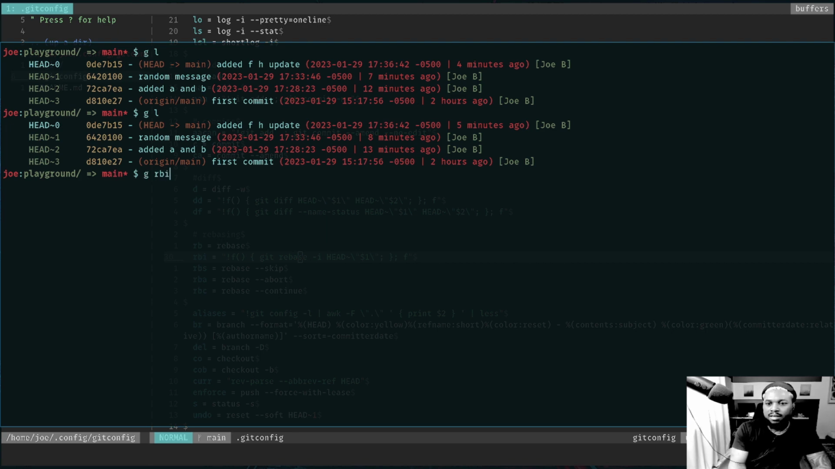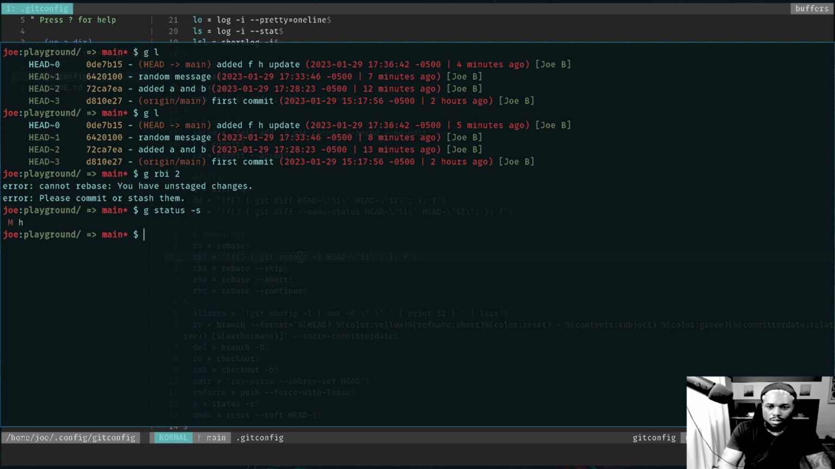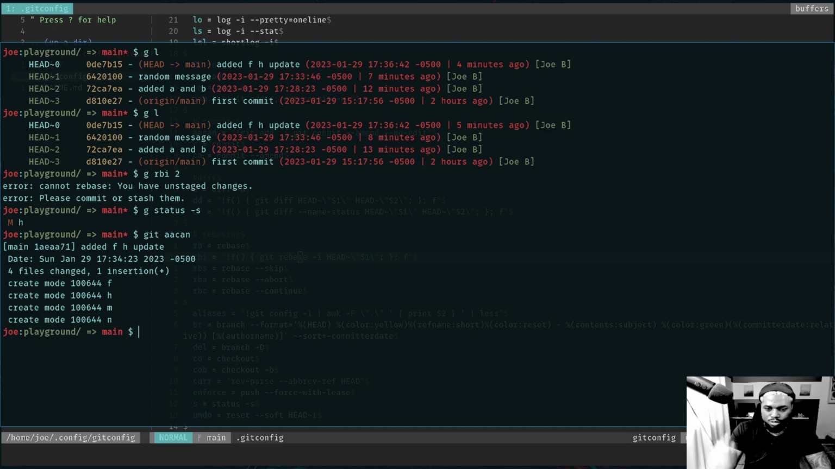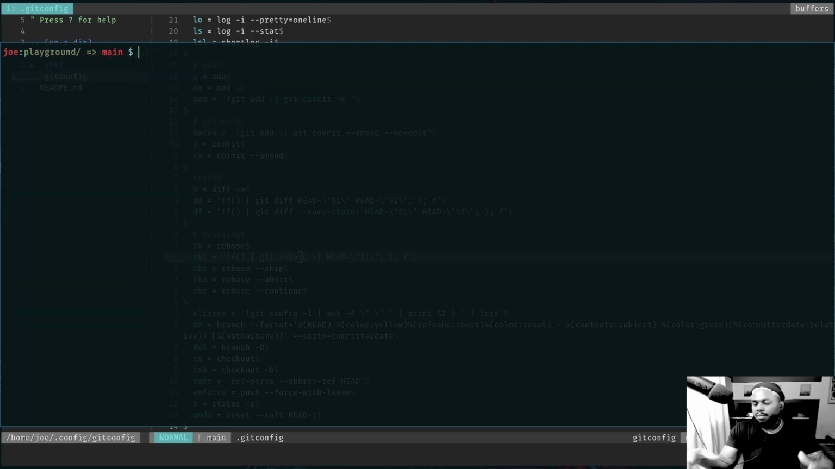So git rebase interactive. Let's say I say 2. It's going to give me 0 and 1. Oh, I have changes I haven't committed. So let's just say git commit. I just amended that commit to the other commit, so I can go ahead and make these changes. Now if I do my git status -s, I don't have anything that's bothering me.